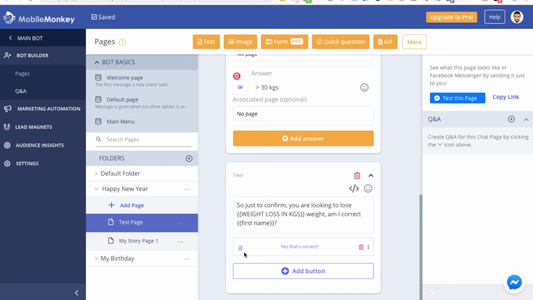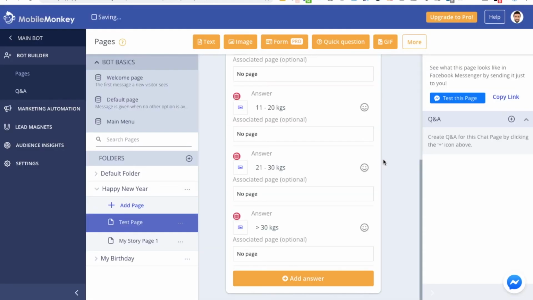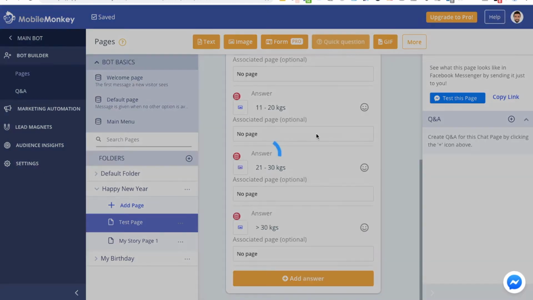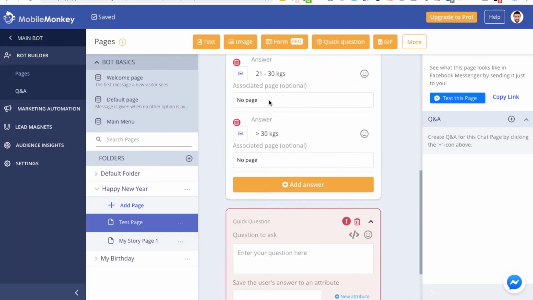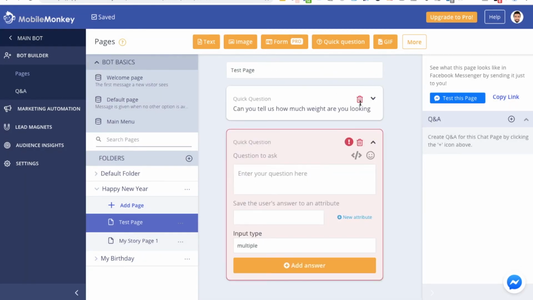Now instead of using this text widget, what I do is I don't use text widget. The most frequently used widget which I use for myself is quick question. So I'll just copy this entire thing, I'll delete this, and I'll once again use a quick question after this button. All right, so let's drag this.